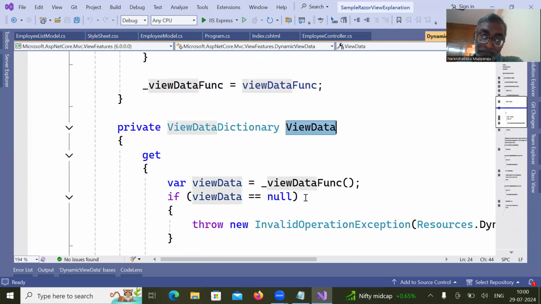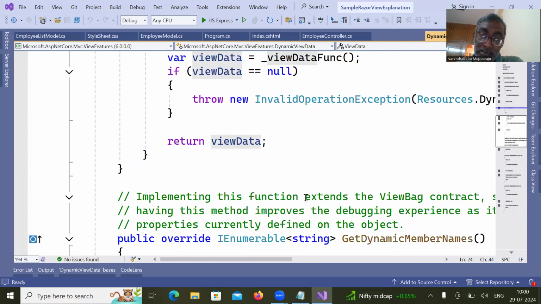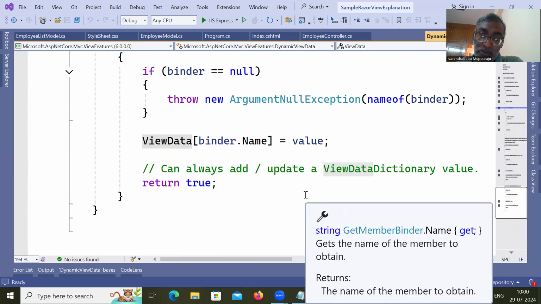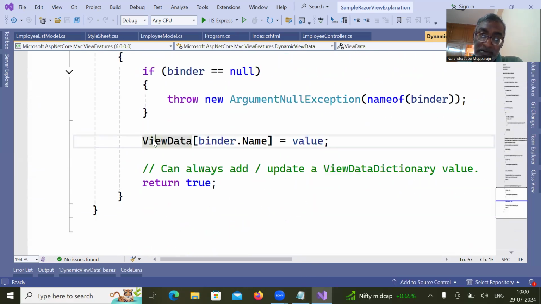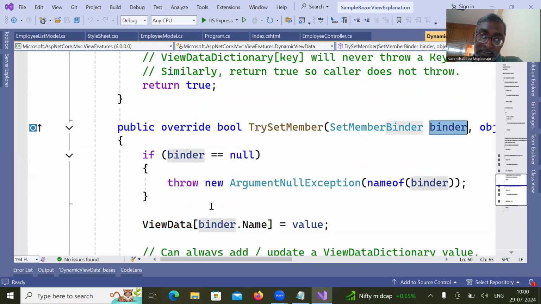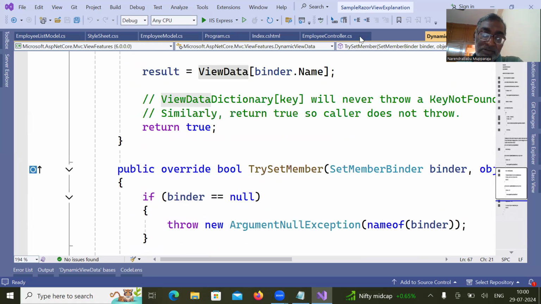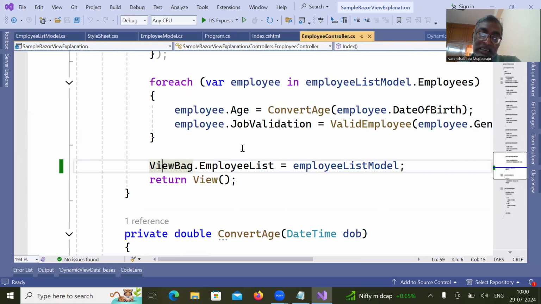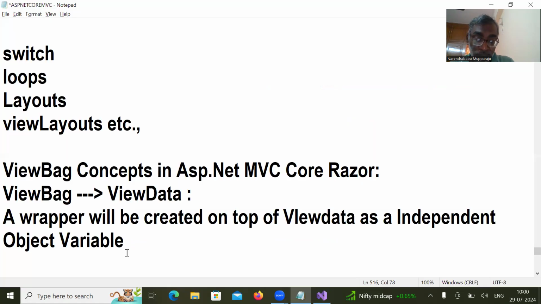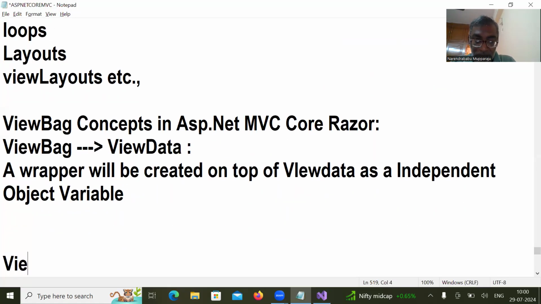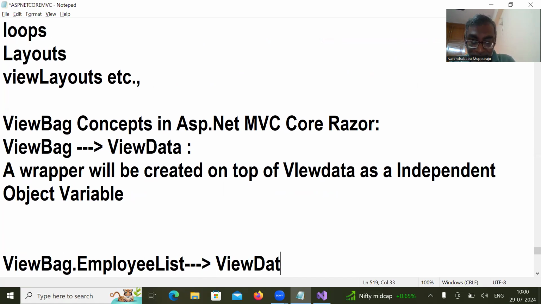Now you see. Got it or not? So everything will be held internally. View data binder.name. Whatever name you are passing as a binder, that object will be held in the view data. If they are retrieving the view data, what will happen? ViewBag. See, this is how it is. ViewBag.EmployeeList. If you pass here, this will automatically create a view data of employee list. Got it?